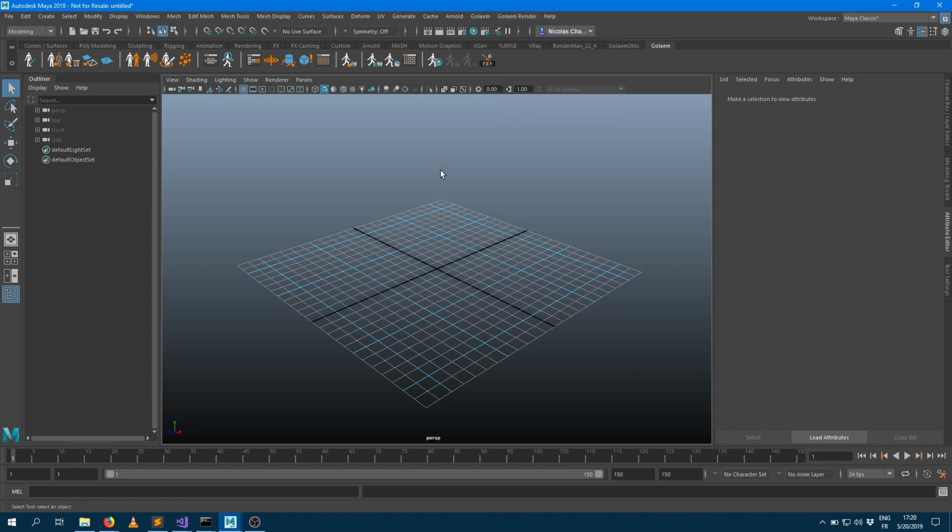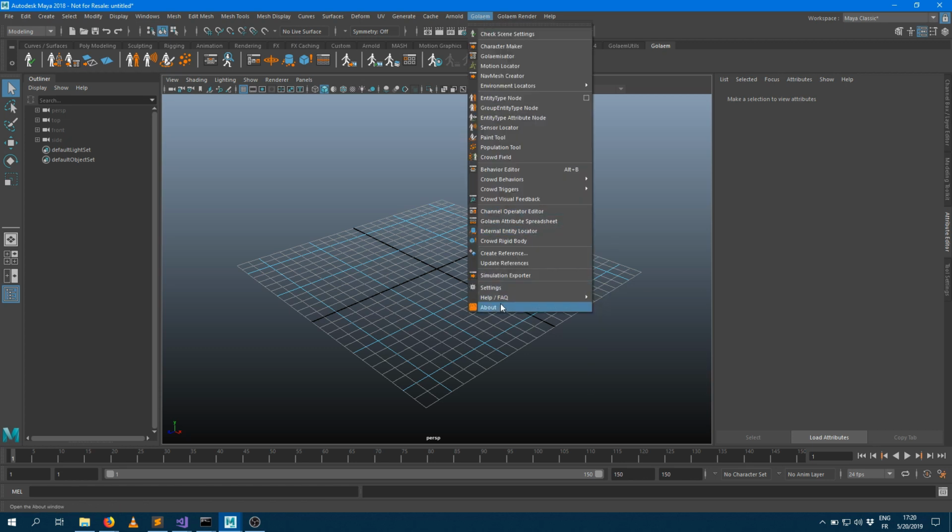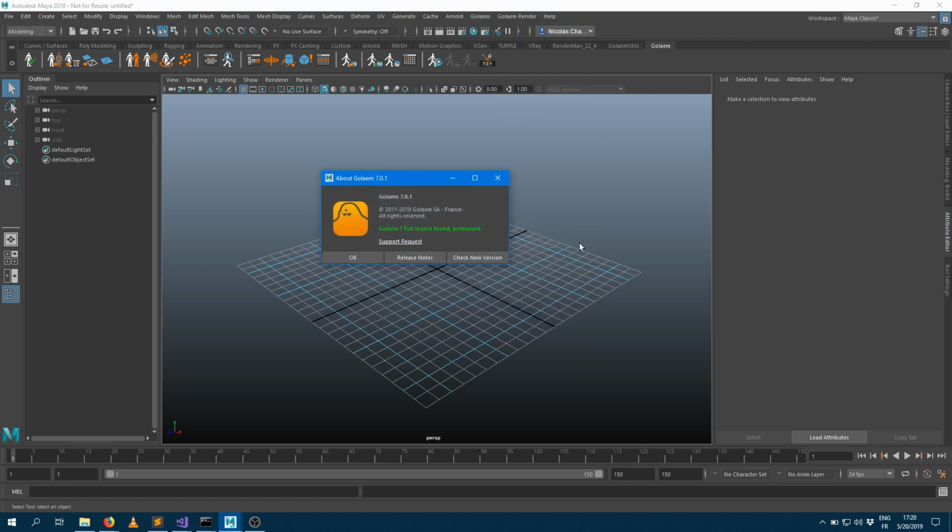First, we can start by checking the license. So if you go into the Golem menu, into the About section, it opens a small window where you can see the status of your license. Right now I'm running a Golem 7 full license, and right after is the time for which your license is remaining. So right now this one is permanent, but you may also have a couple of days written here.